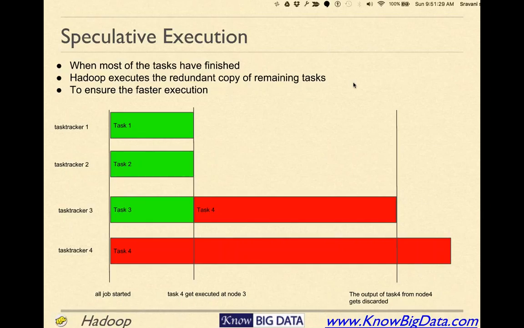Biswa is saying, but this involves data movement also. Not always. There are high chances that this block, which is being processed by task tracker 4, exists on 3 more nodes, right? Because every block generally has a replication factor of 3. Maybe the replica of this block exists on 1, 2, or 3. Okay, so that's called speculative execution. All right, does it make sense to you?